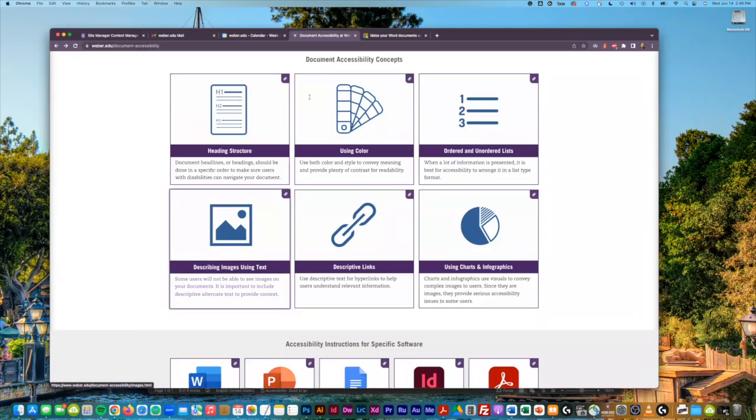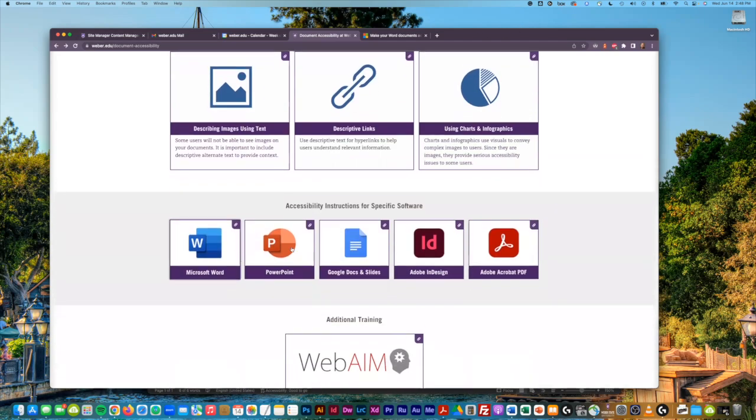Describing images using text, same kind of thing. Each one of these softwares, and you can learn more about the specific softwares at these links, is going to give you an opportunity to add alternate text to each image you place in your document. It may vary a little by software, but if you're creating anything in these or something else, just search for that information to be able to do that.